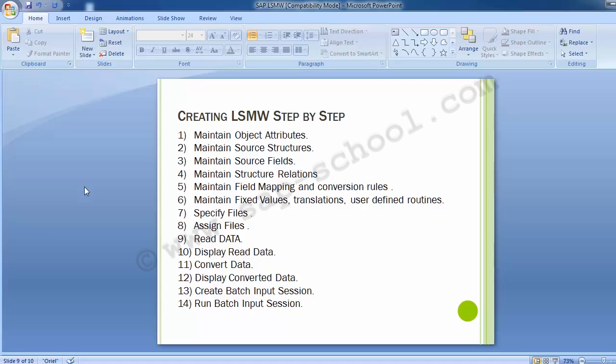So these are the 14 steps which you can see on your screen, and we'll go through them one by one, and we'll be creating an LSMW in detail so that it will give you an understanding and learning, and you can create your own LSMW in your system and process those things. Because as a functional consultant LSMW is a must. So the steps are over here: maintain object attributes, maintain source structure, then maintaining the source fields.